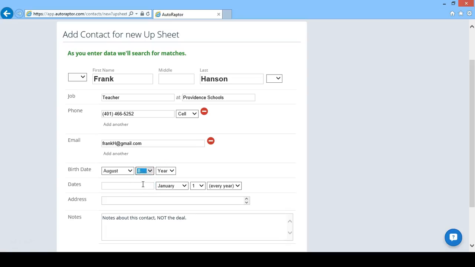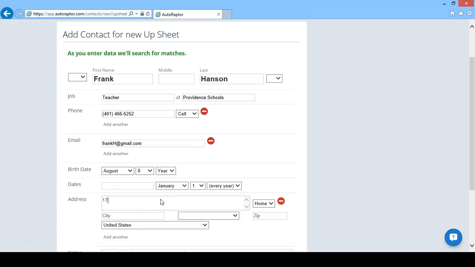This dates field is if you really know this person and you want to set up a reminder for, say, an anniversary, you can go ahead and label the important date here and choose the dates from the drop-down. Here we have physical address. This becomes beneficial when you're interested in maybe printing out a letter to mail to this customer.